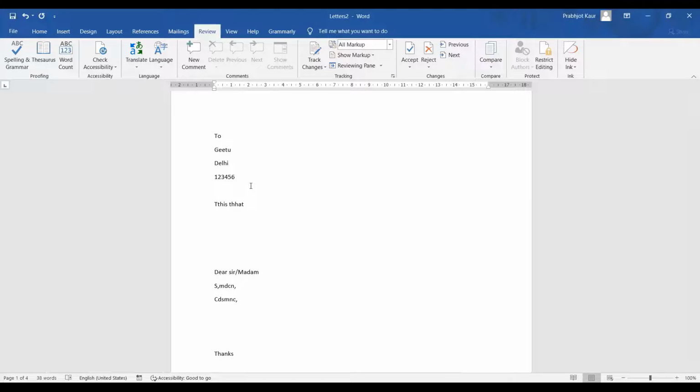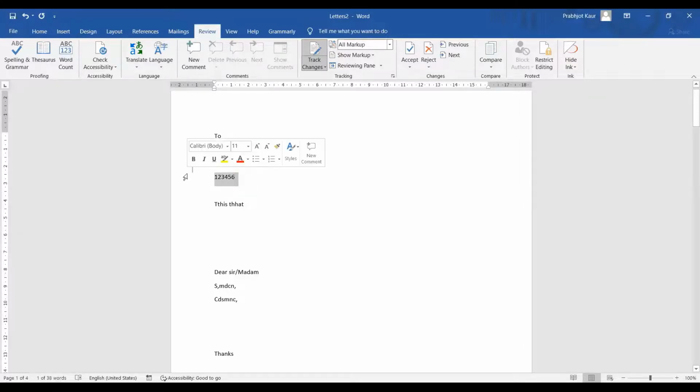For this purpose, you can select your whole document, click on track changes, and from here pick the option All Markup. Whenever anyone does something in your document, things will be highlighted like this. Right now I am doing an insertion. Suppose I am deleting this thing, it will be shown like this.